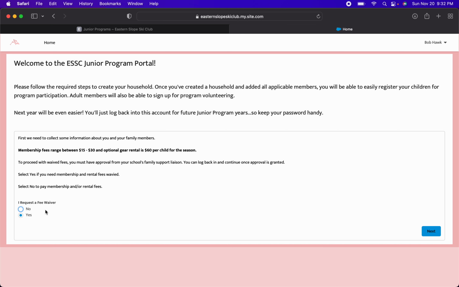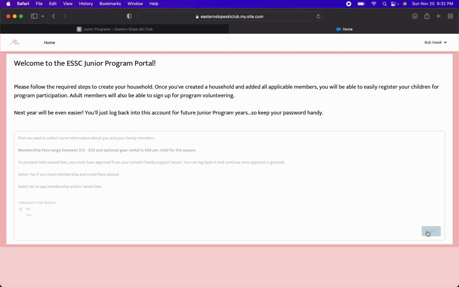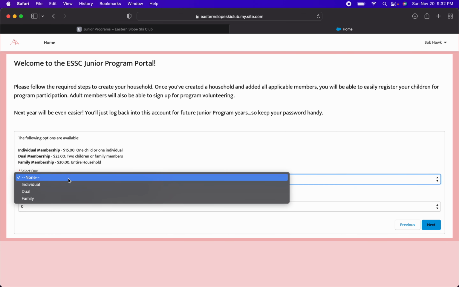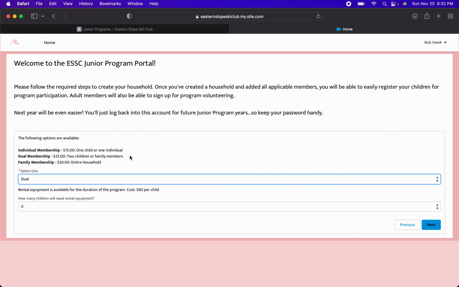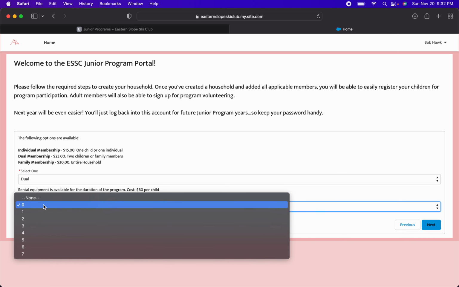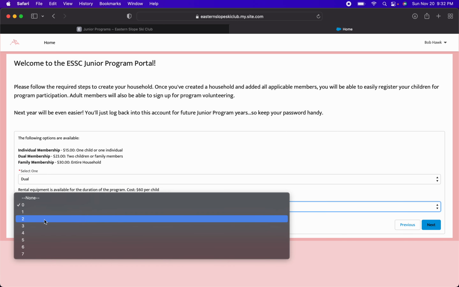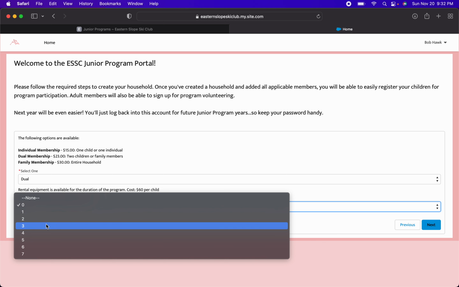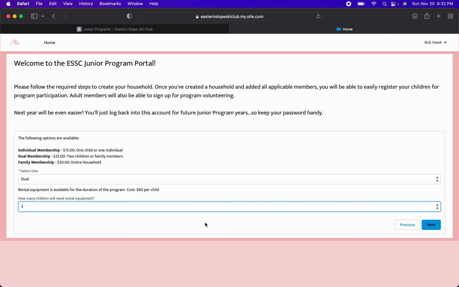If you are able to pay membership and rental fees if necessary, you're going to select no. You do not need a waiver. This is where you'll select which membership level matches your family best. So I'll pick dual for the example. And then if you do not need rental equipment, leave it at 0. If you need rental equipment, please select the number of children you need to rent for. And then you're going to click next.